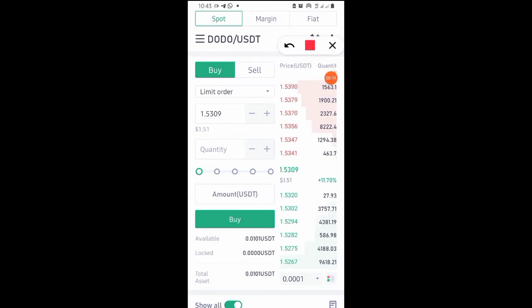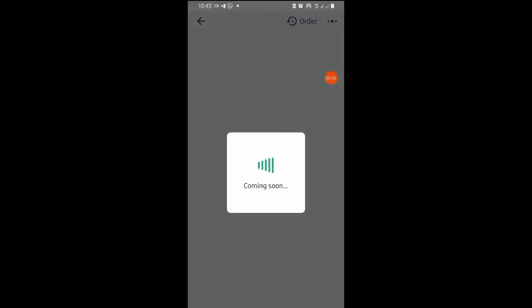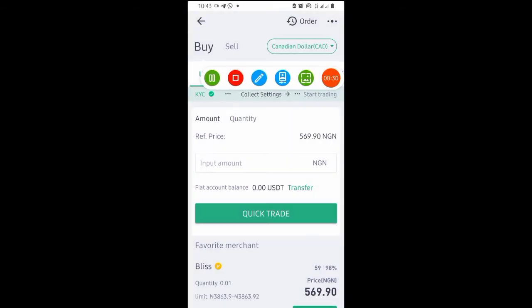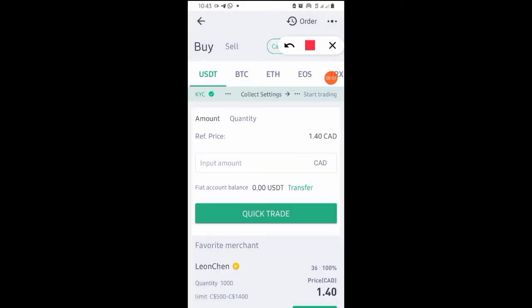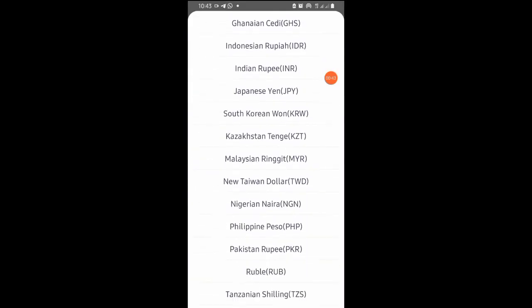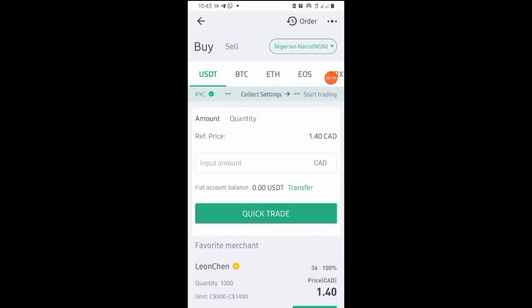So after you tap on fiat, we wait for it to open, and the next page is where you are going to see where you're going to change your currency. So now let's change this Canadian dollar to your currency. Very important, change it, because that will determine the country you are in and you'll be able to buy or sell. So after that, please make sure if you are buying, you click on buy.